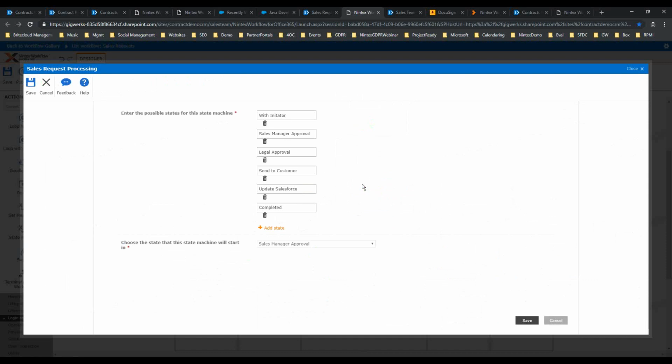I've already done some of the work for us here. So these are my stages for a sales process. We have a sales manager approval, we have a legal approval, probably not for every sales request, but there may be cases where we need it. We send something to a customer, we update Salesforce, and we mark the process as complete. We've also set that the first state is the sales manager approval. If you think about a salesperson requesting something, chances are the sales manager will need to approve it. We also have a branch for with initiator, in case the sales manager says no way and sends that activity back to the person that asked for it in the first place.